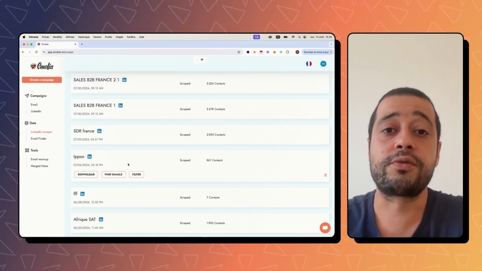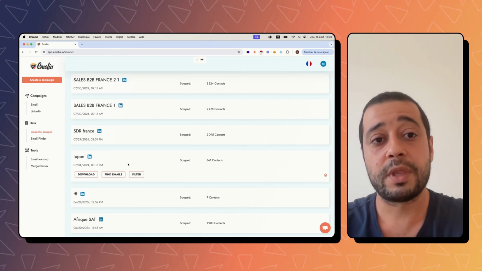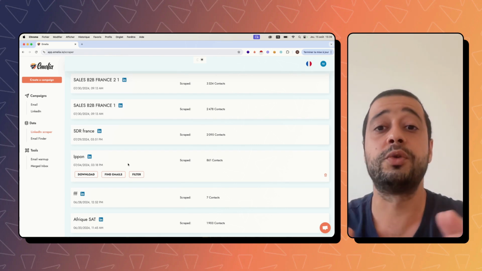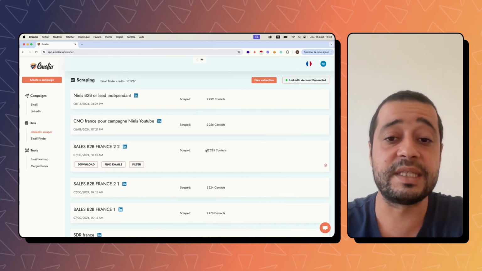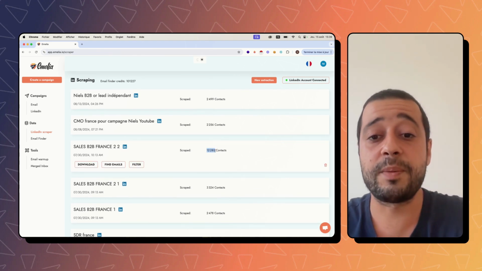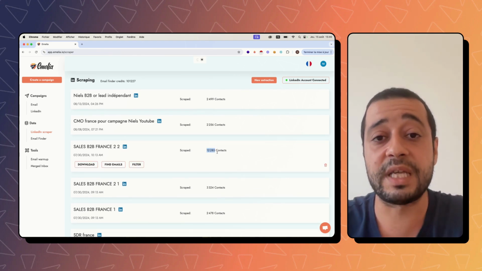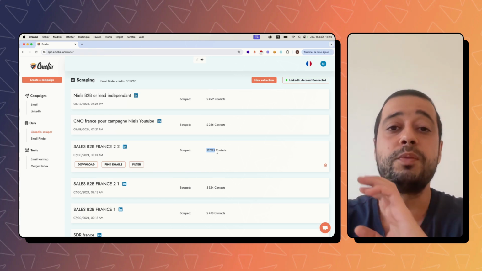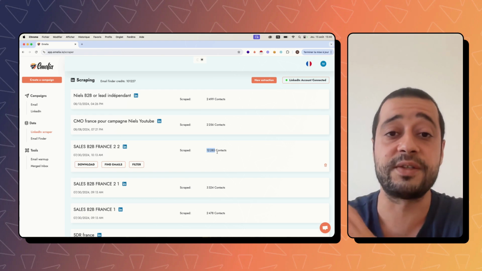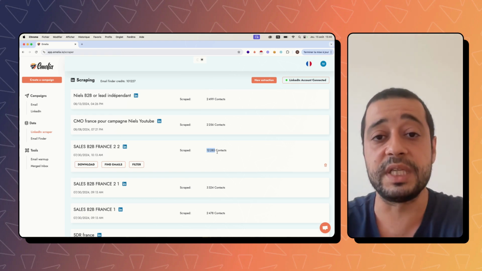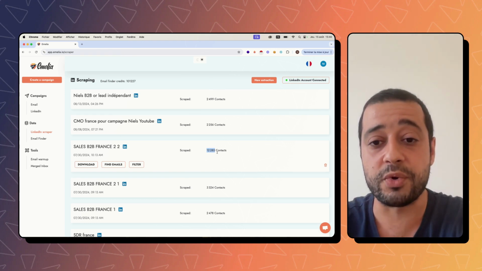What is different from our scrapper, LinkedIn Sales Navigator scrapper, from the other Sales Navigator scrapper? It's, for example, you can see that here I swap more than 12,000 people, but most of the scrapper, they will say, okay, I cannot swap more than 2,500. So this is unique. This is only with our scrapper.